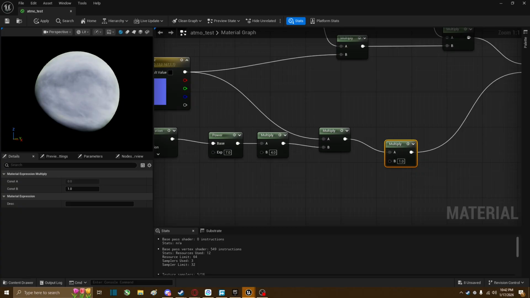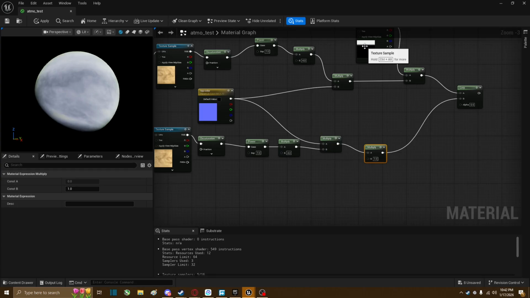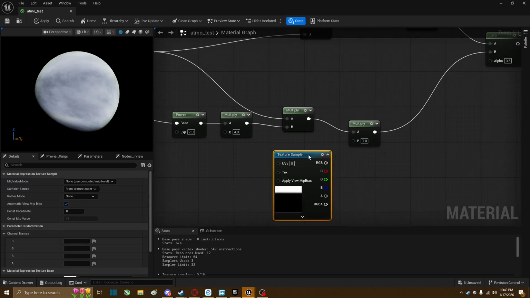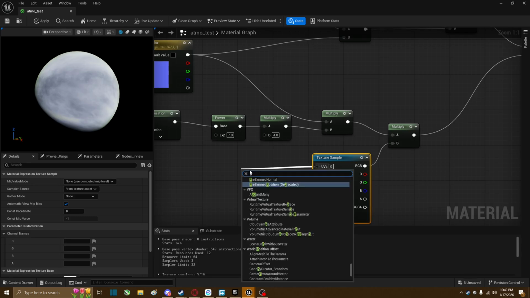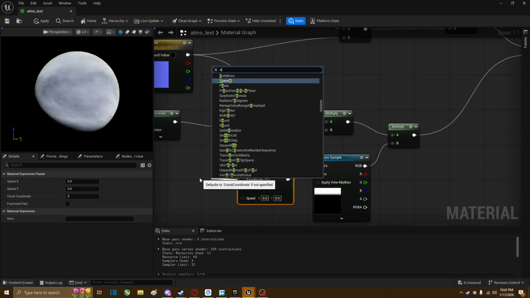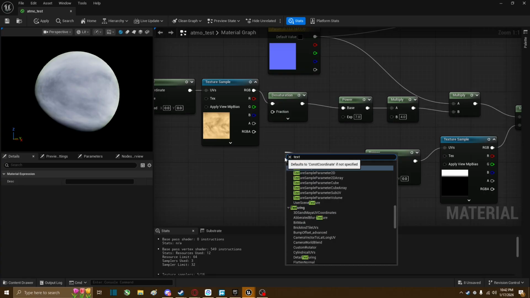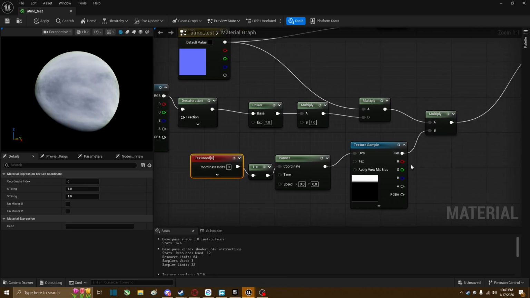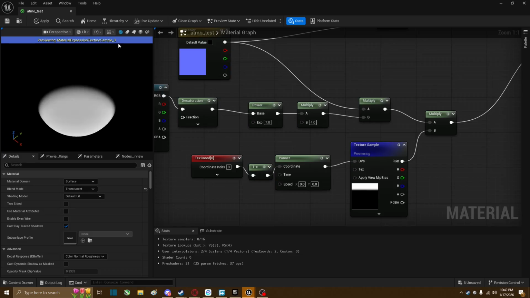Now, back to this multiply. You're going to want to grab your texture from before and put it here. And drag this into the B. You're going to want to create a panner node. Drag that into the panner. Drag the coordinate into a 1- node. And then texture coordinate. Texture coordinate going to a 1-, going into a panner, going to a texture sample. What this means is now the texture is going to be flipped at the bottom of the sphere.